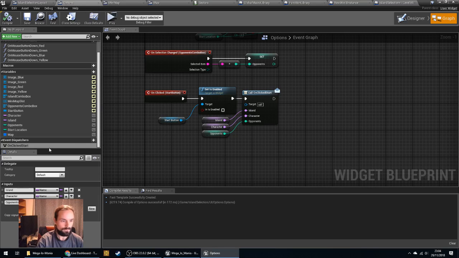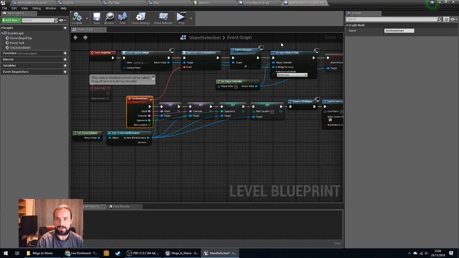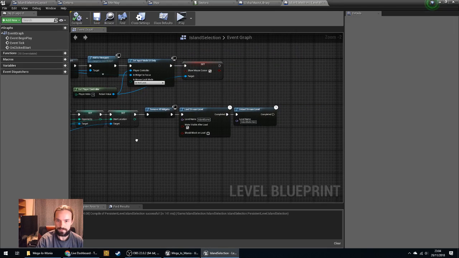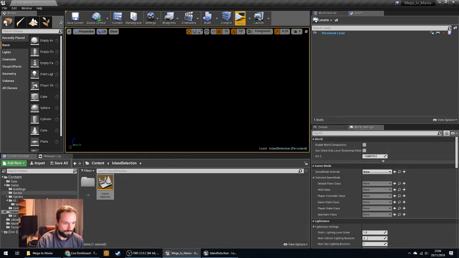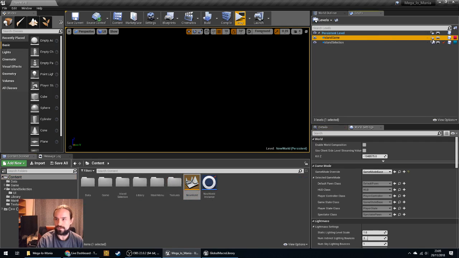Back over here, add another integer to our event. Save and compile to make sure that it's updated. In our island selection, we now can set the start location. Save and compile that. And in our game, we've called it the island game. We actually don't want to be doing it that way. We want to do it from here, the island game.